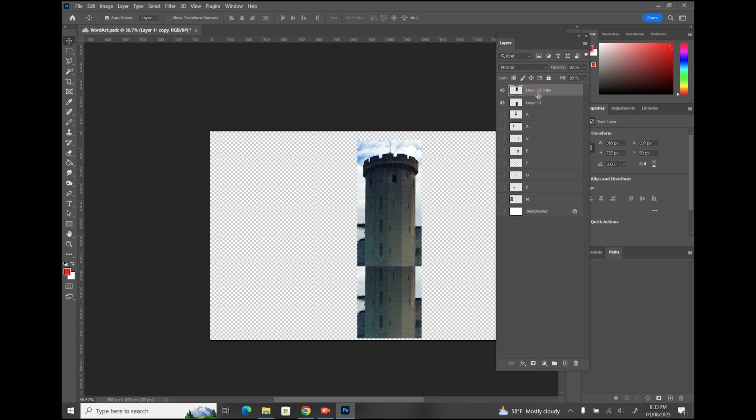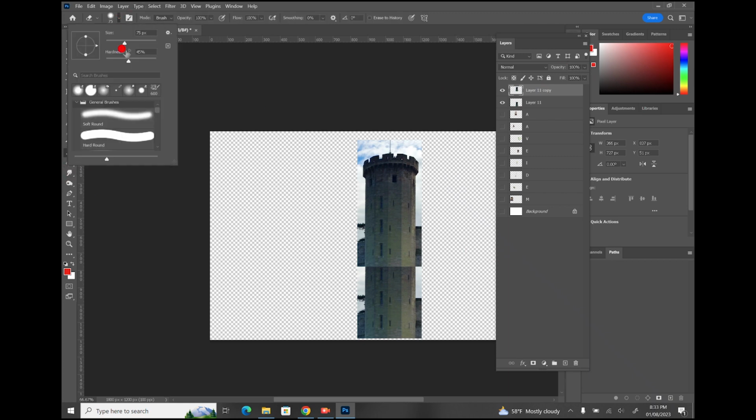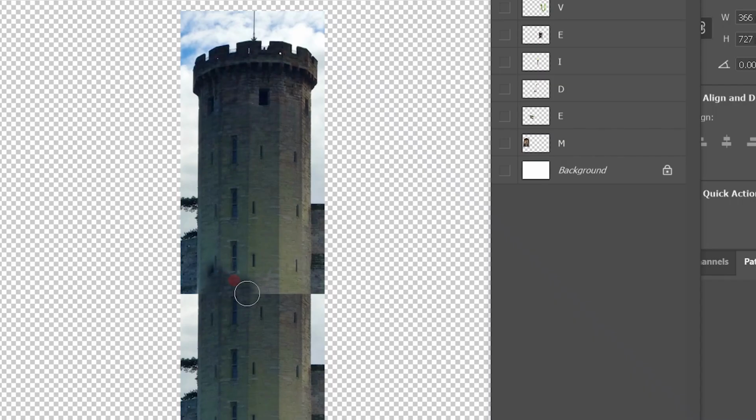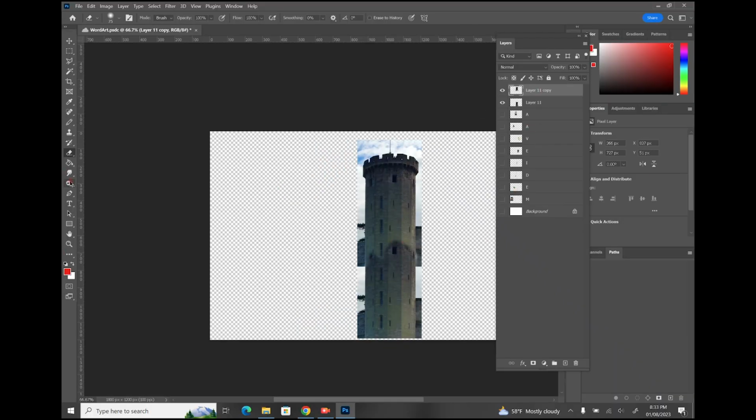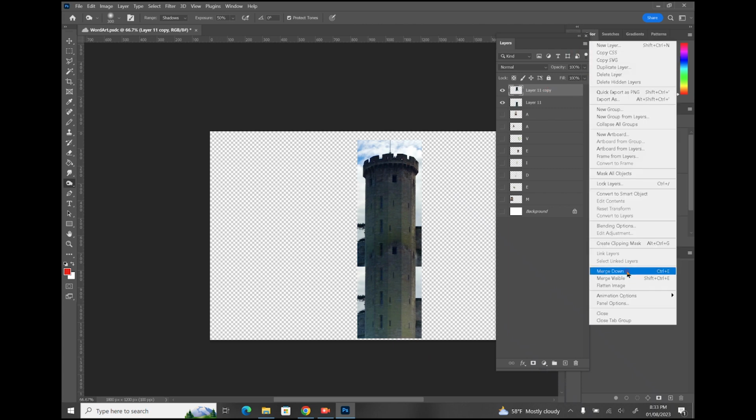Now, you're thinking, that doesn't look very good. I'm going to erase the top one with a very soft eraser. That looks really dark, so I can go back up here with my burn tool. Nope. Okay, not great, but good enough for what we want to do. Merge down.